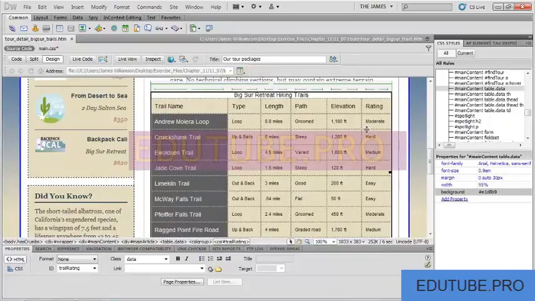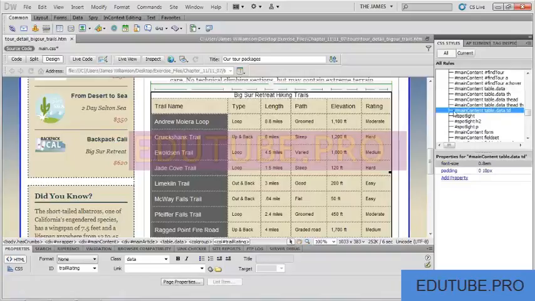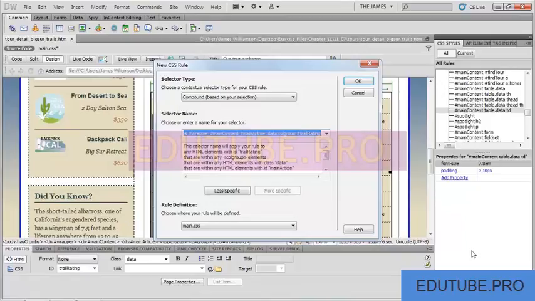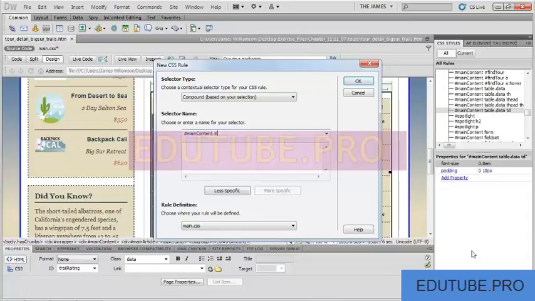Now, to do this, we're going to have to create an entirely new rule. So I'm going to go ahead and select the last rule of our table styling, which is the pound main content, table.data, TD, and I'm going to add a brand new CSS rule. Now, this one is indeed going to be a compound selector, and it's going to be a grouped selector. So we're going to type in pound main content space pound trail type.